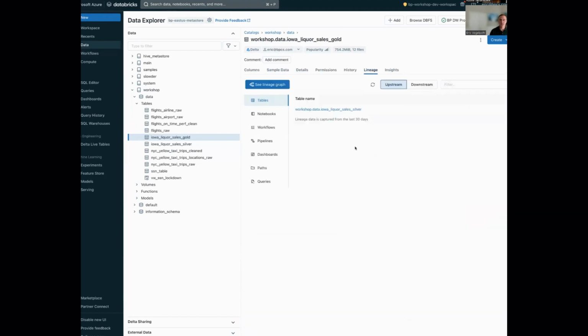I can also see lineage. So this is really important. We know that the notebook I used to create this has a relationship to this table, and sure enough, it does. Unity Catalog is saying, hey, you used this notebook to produce this table. So they have an intrinsic relationship.